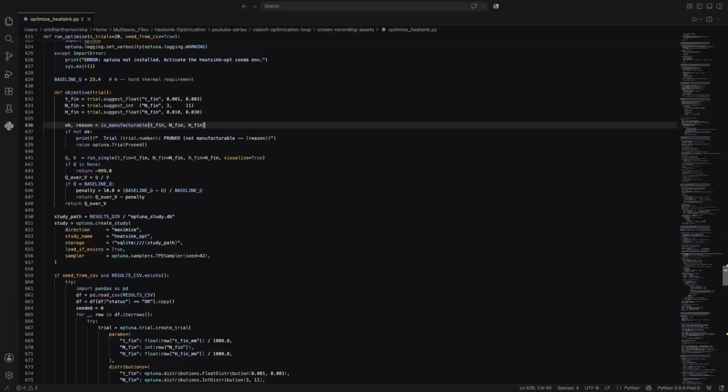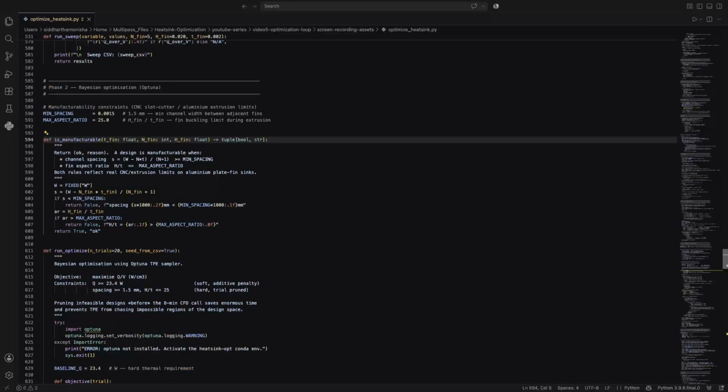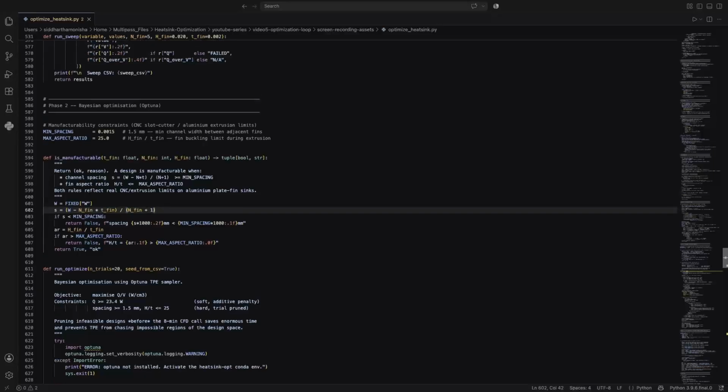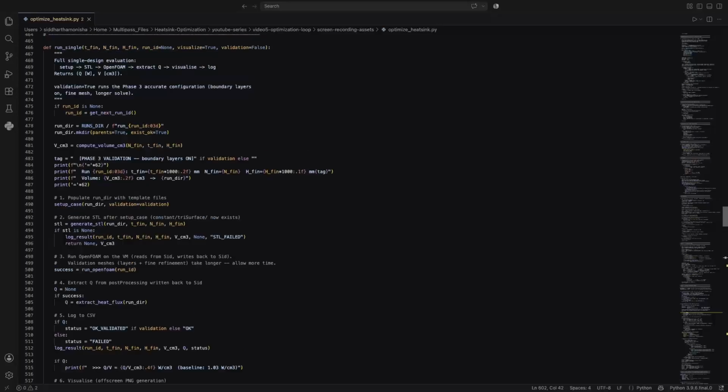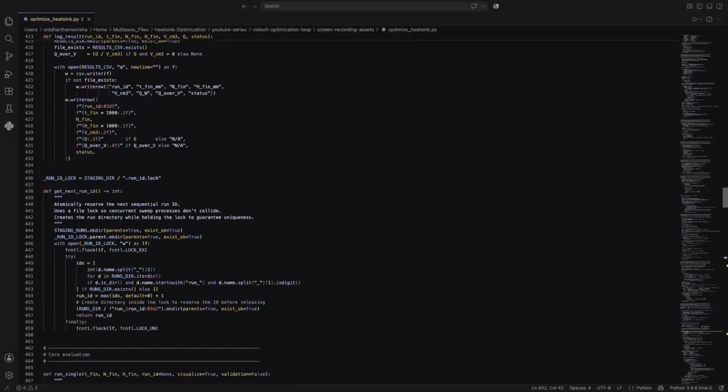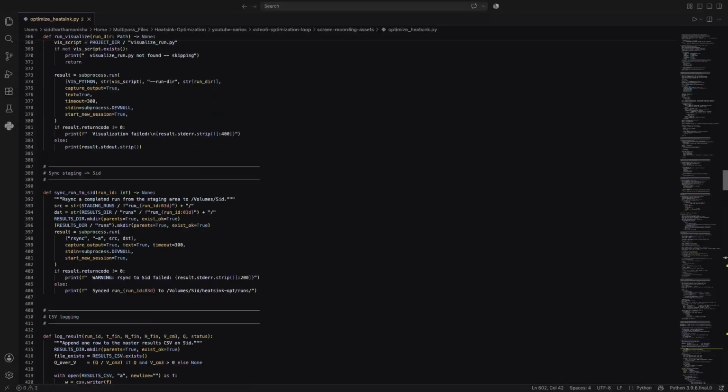This is the pruner. It checks 2 things precisely. The fin spacing must stay above a minimum, and the aspect ratio, this is height over thickness, must stay below 25. If either condition fails, we raise TrialPruned. Optuna skips the CFD call entirely. No 8-minute wait, no resource waste. The trial is logged as pruned, and the next one starts immediately.